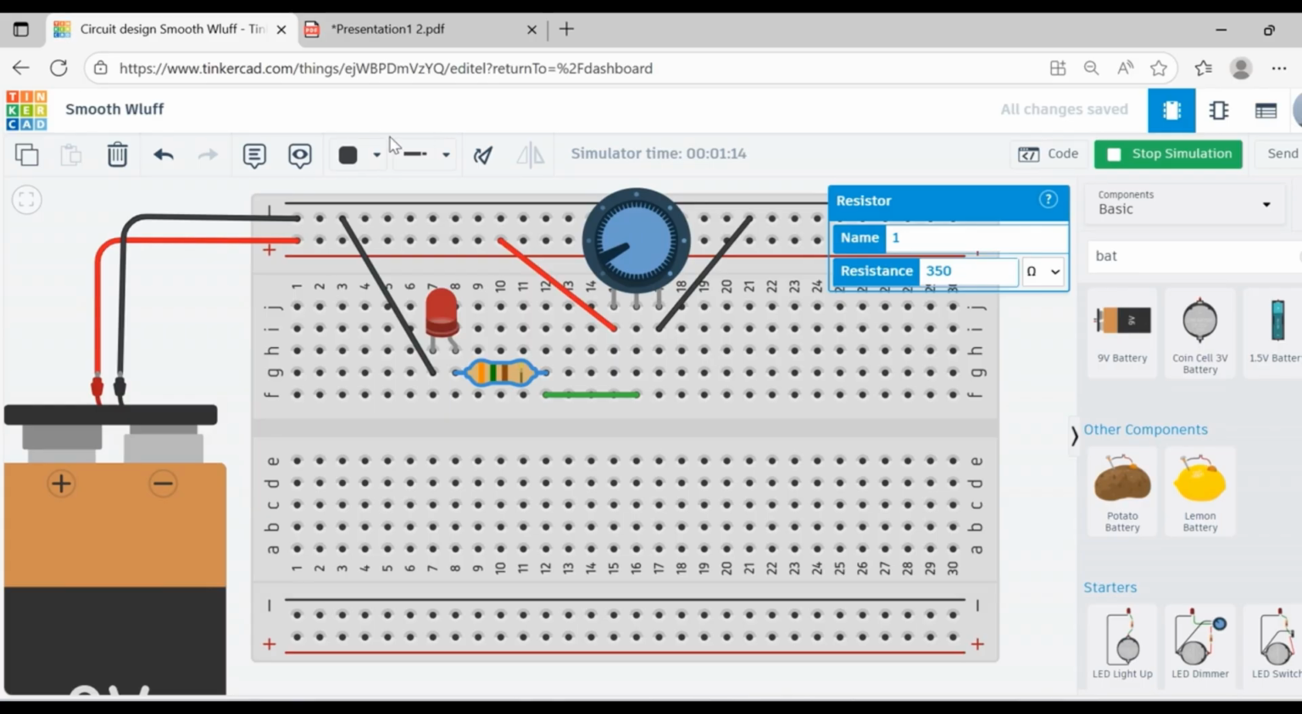Try giving a name for your circuit. The main advantage of using Tinkercad is all your circuits are saved automatically. You can share it with your teacher or your friends using the Send To option.